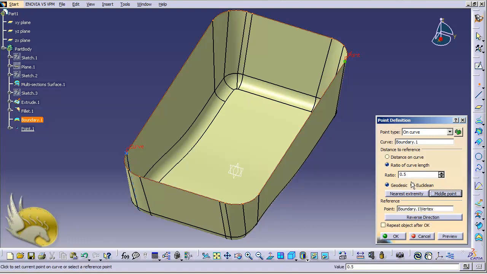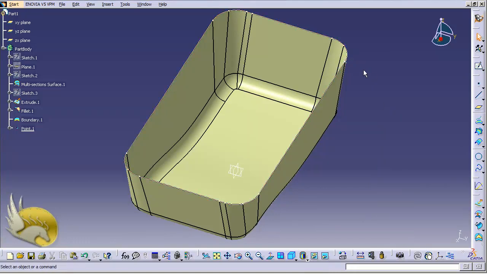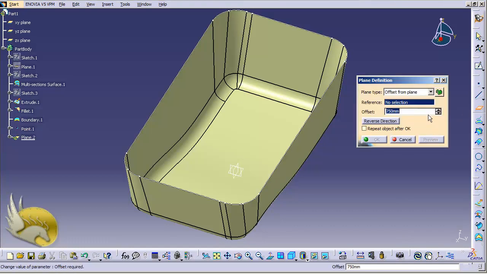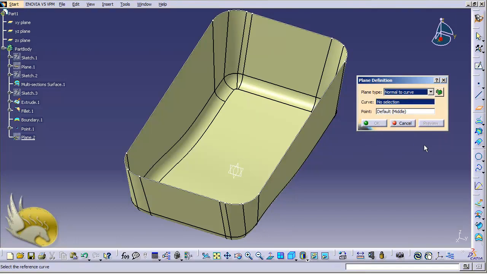That's okay for you. I want to have 0 here. I don't want to have a distance, so the distance on curve is going to be 0 mm. And click on preview, this is the point that is created. I click on OK, now I have the point here, right here. Okay, now that I have the point, I want to create the plane based on the point and the curve. So I select normal to curve. This is normal to curve. This tells me that the curve is the boundary.